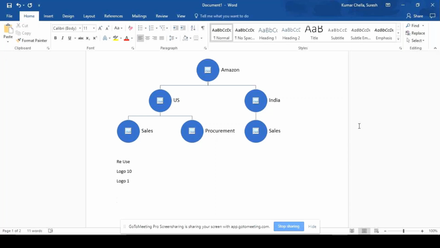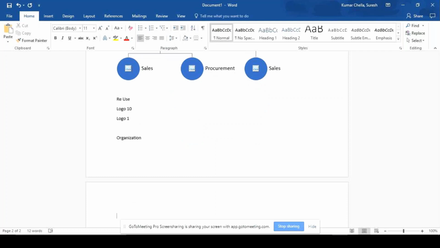I'll note it down here. We have 5 layers in the enterprise class structure: organization, division, unit, framework, and implementation. So these 5 layers we have in the enterprise class structure system.